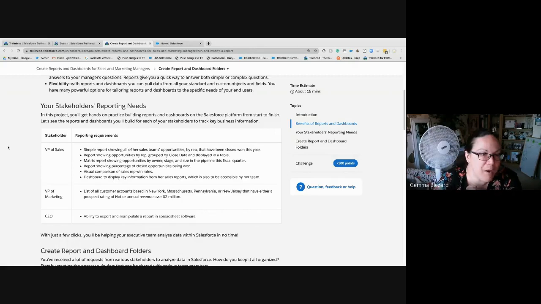A visual comparison of sales rep win rates. I would use this as a coaching and performance metric. So if certain reps are winning more often, I would actually ask them to share with the rest of the class what they're doing, just as a coaching tool. But I might also use it to reward reps who have a high win rate too, as part of an employee engagement program.